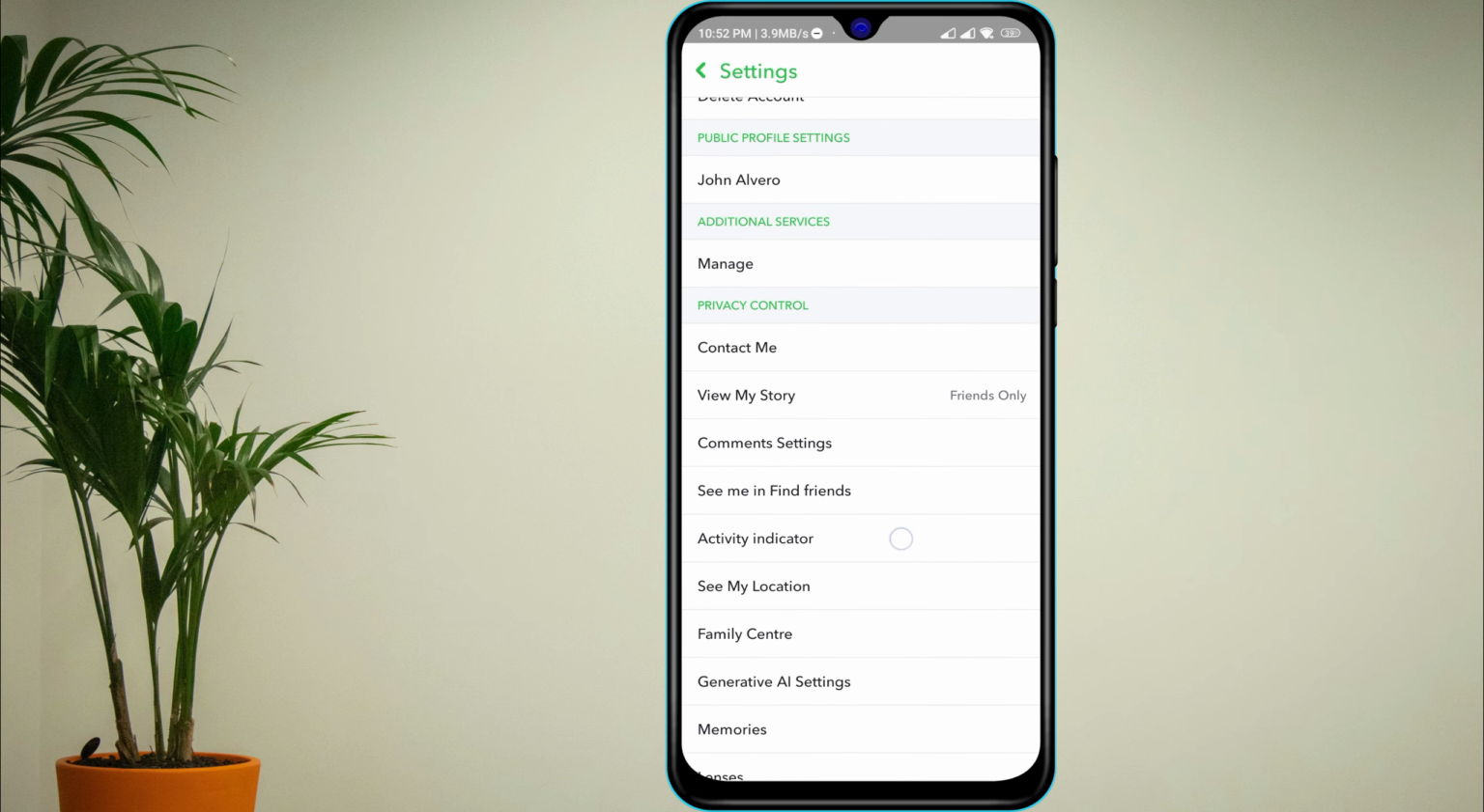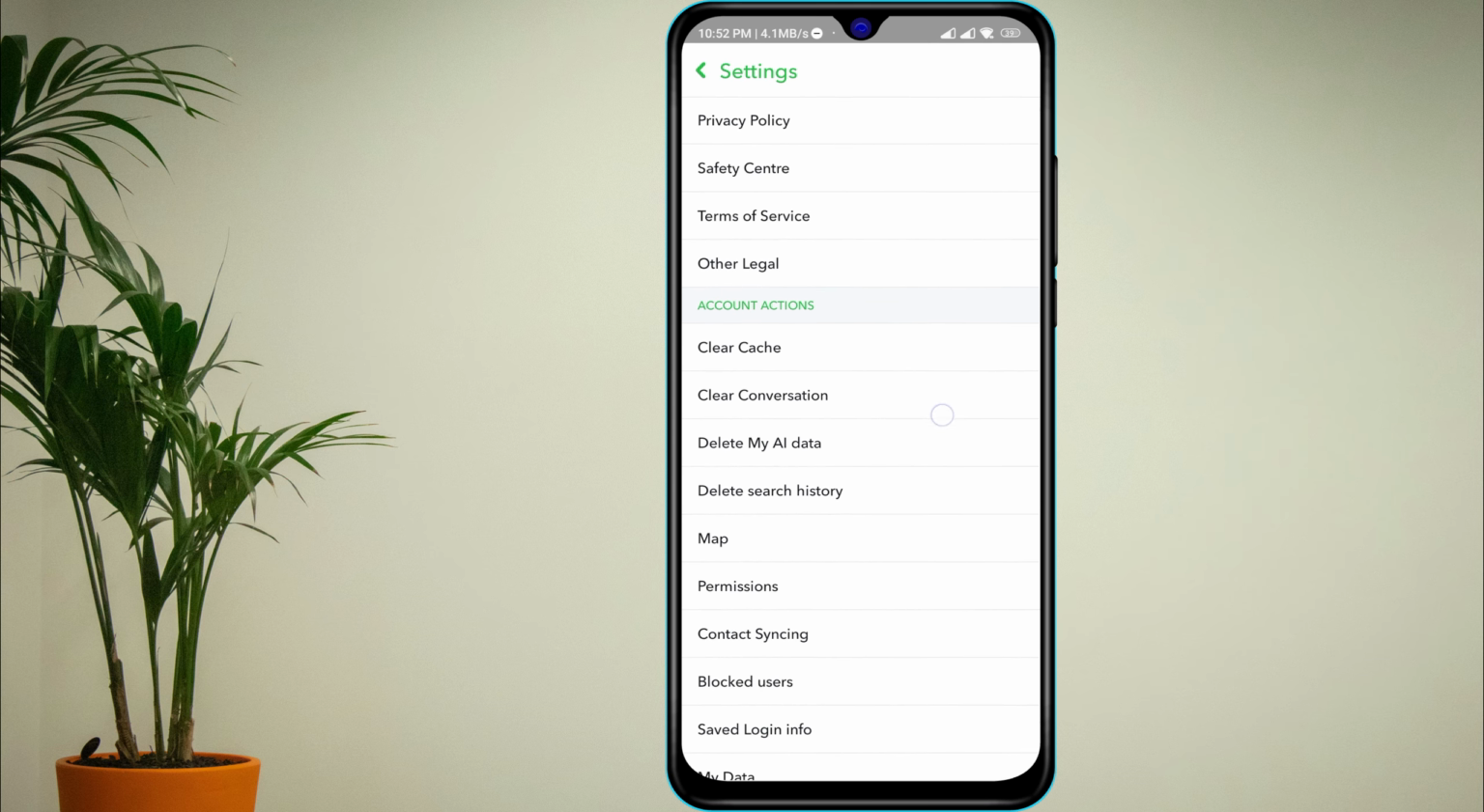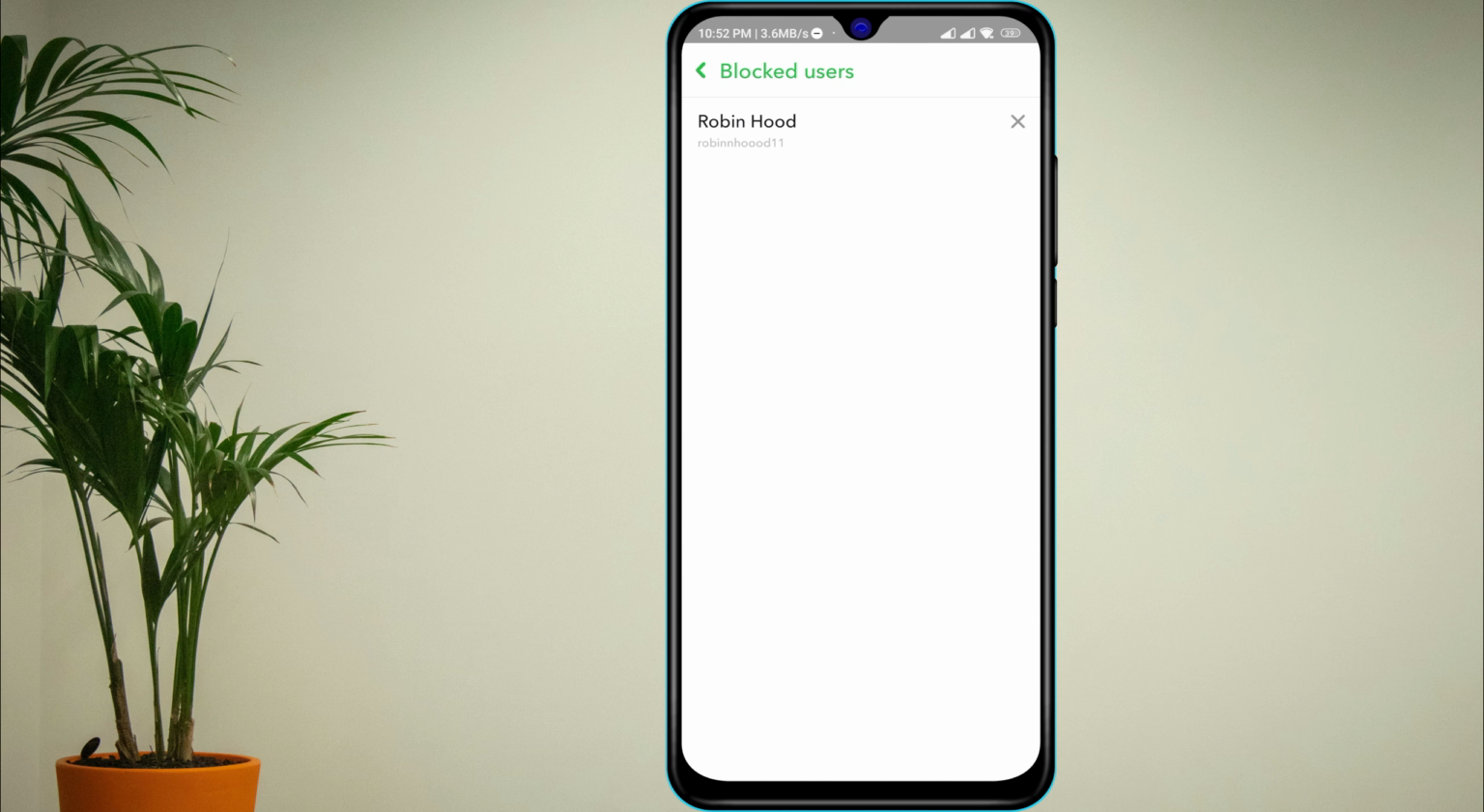Scroll down and tap on Blocked under the Account Actions section. Here you will see a list of all users you have blocked. Find the contact you want to unblock and tap the cross icon or unblock button next to their name.